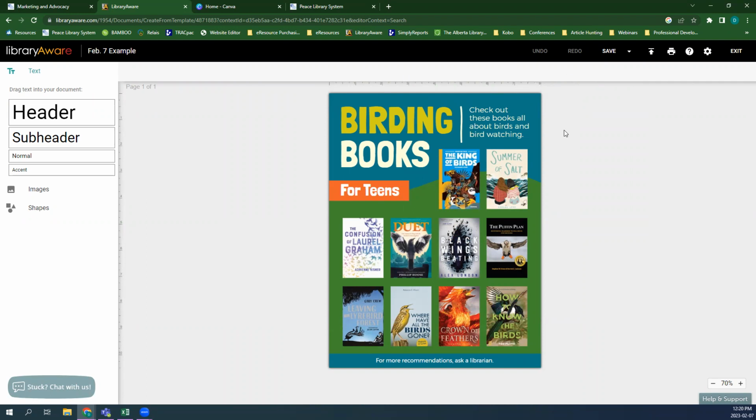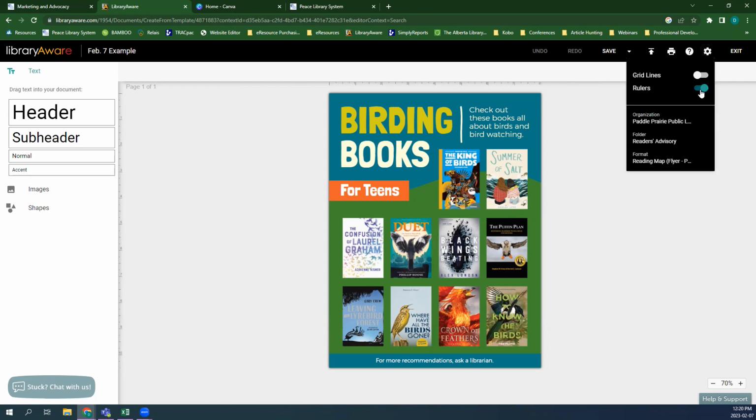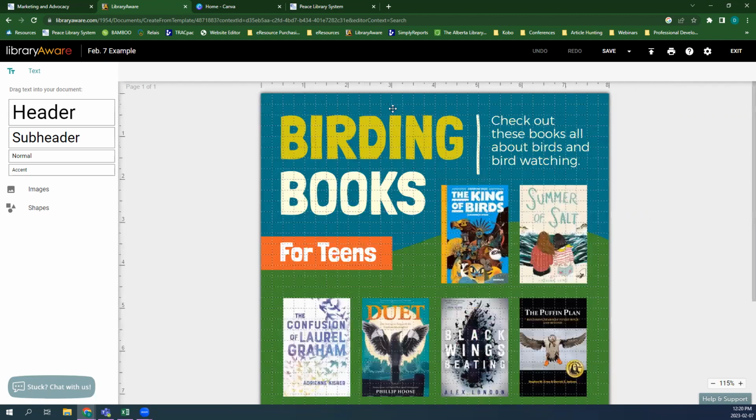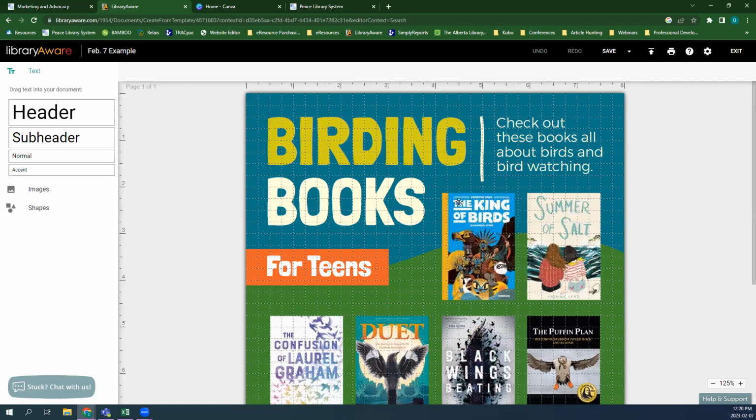Okay, and that's just to help you evenly space things out, however you want to design your image. To get rid of those, you hit the gear button and you just hit that ruler tab and it'll remove them. This also gives you the option to add grid lines. So I just added grid lines and I'm going to zoom in a bit so you can see them. But this is another way that you can use measurement to align things and space things out properly.